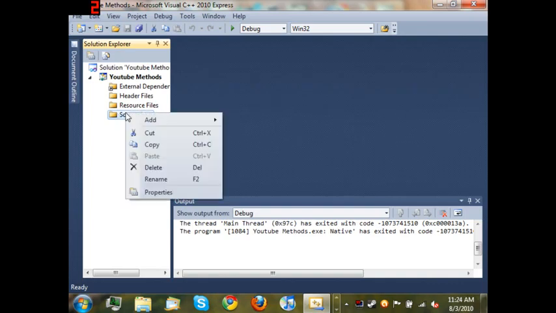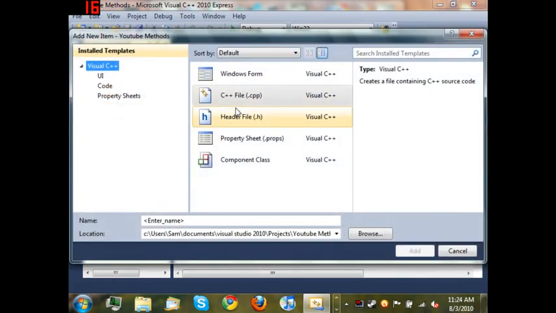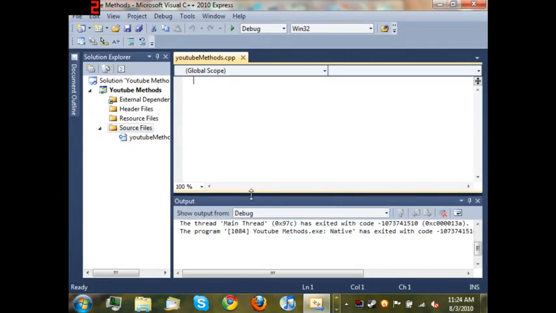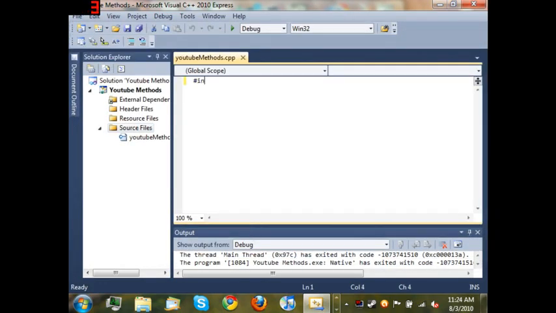Go ahead and right click on source files, add new item, C++ file, and then I'll just type YouTube methods, add, and now we're ready to start the code. As always, we're going to pound include iostream, pound include conio.h, and then using namespace std. Now we're going to come down here and create our main method.